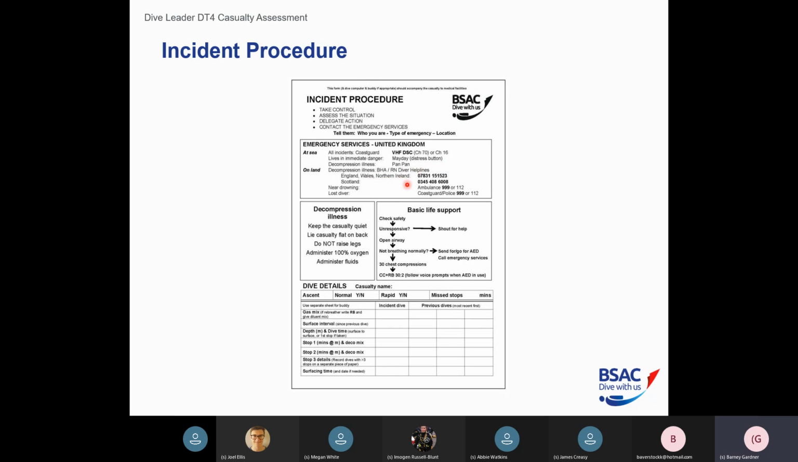You've got the contact numbers for your decompression illness, the British Hyperbaric Association and the Royal Navy Divers Helplines. They are there. They are open 24 hours a day, 7 days a week, 365 days a year. These guys do not sleep. They do not have a day off. They are literally always there. So if you ever have any worries about decompression illness, any questions, obviously in an emergency sense, call this number and they will help you. They will tell you what to do.